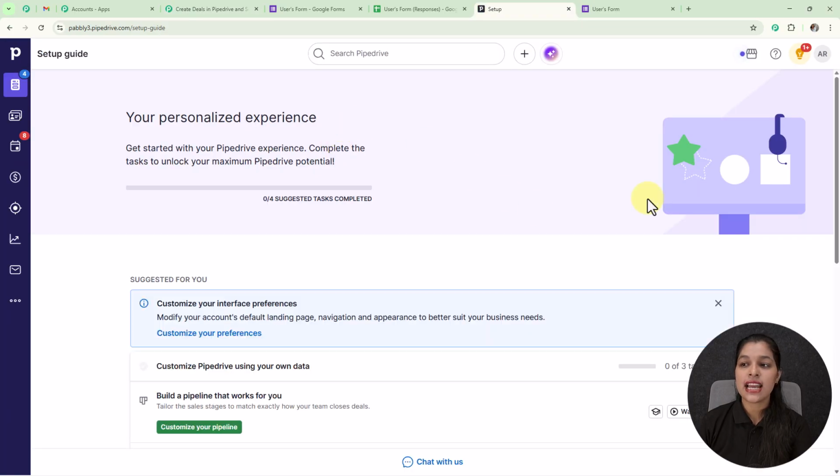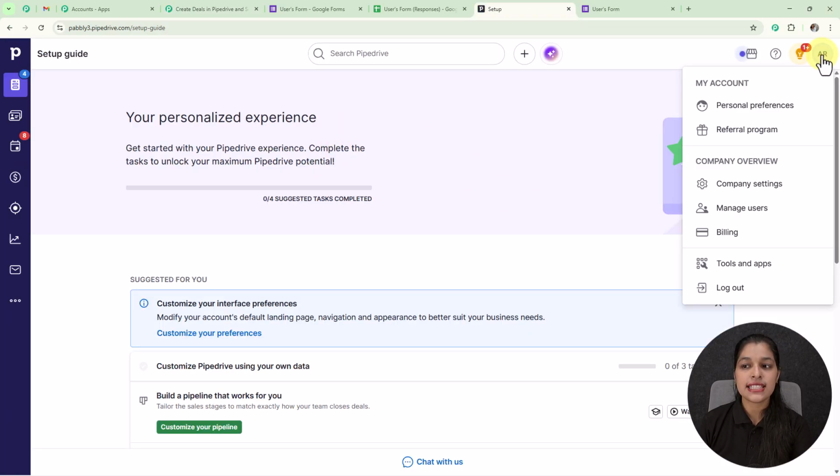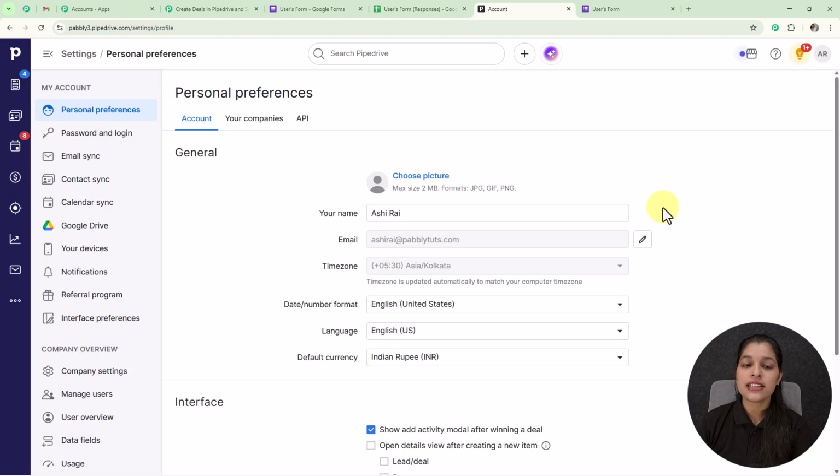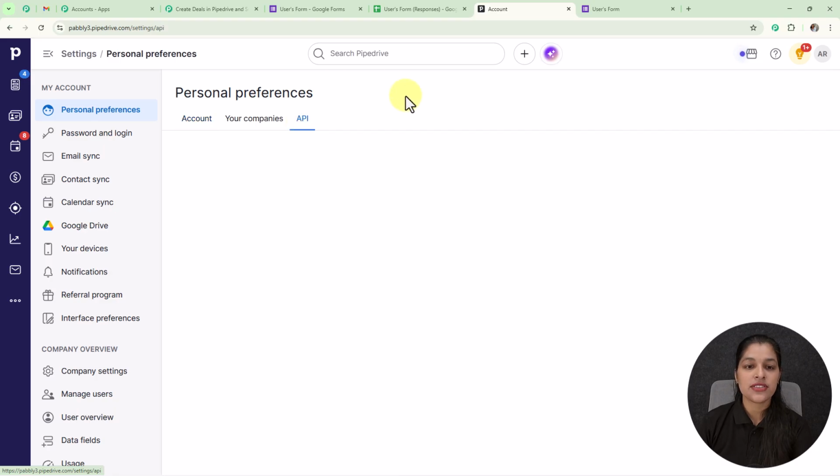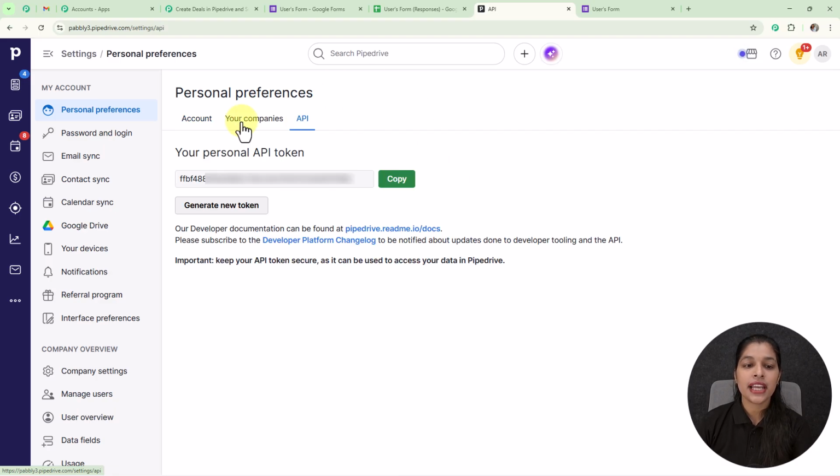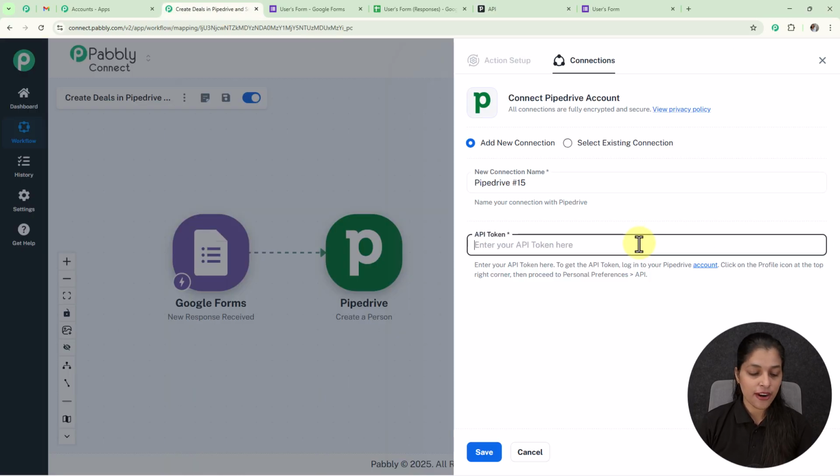And here you can see I'm getting this option for profiles, and on the profiles I'm getting this option for personal preferences which you have to select, and you will be landed to this page where you have to select this option of API given on the header section of this page. And as you will select this API, you will be getting your personal API token which you have to copy and paste over the Pabbly Connect for building the connection. And now let's save it.